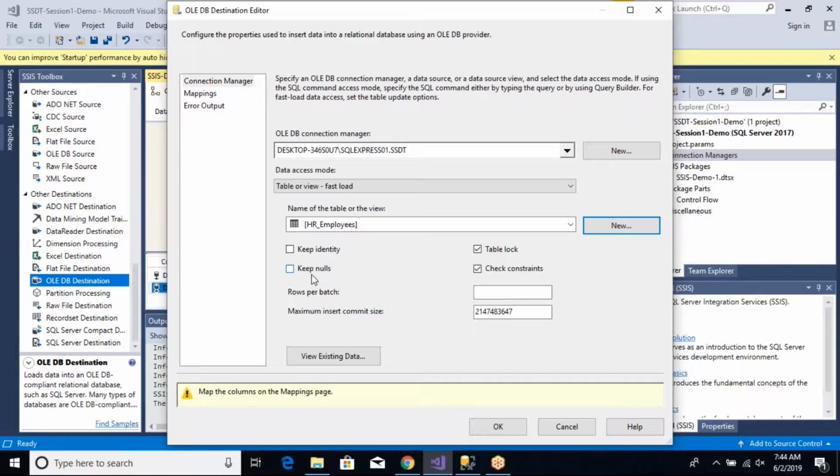Then this is basically nulls. So if you want to keep nulls in your data, if there's blank data somewhere, if there's empty data somewhere, if you want to keep that, you can select that.